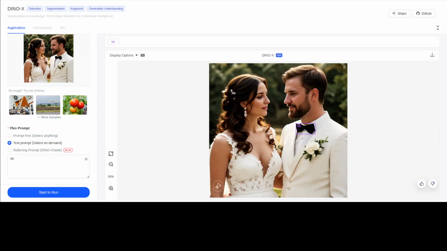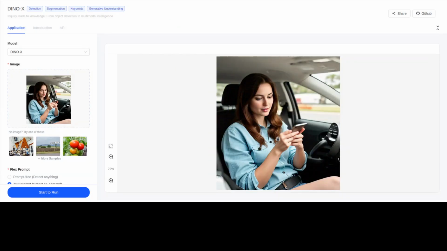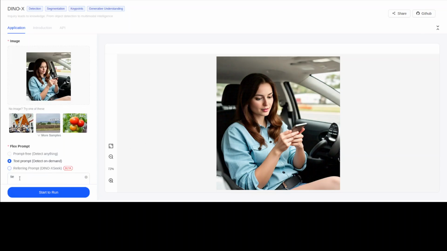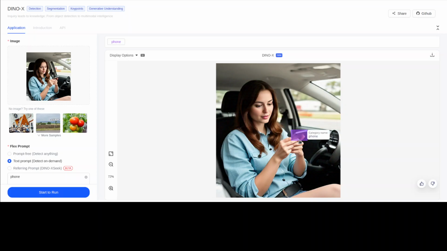Okay, let's try out one more image. I'm just going to select this one where this woman is holding this phone. And I'm just going to say detect the phone. Let's see. So if you have always wondered how you get a fine in your mail for holding the phone in your car, that is how. There you go. It has correctly detected the phone and it has created a bounding box over it. How good is that.